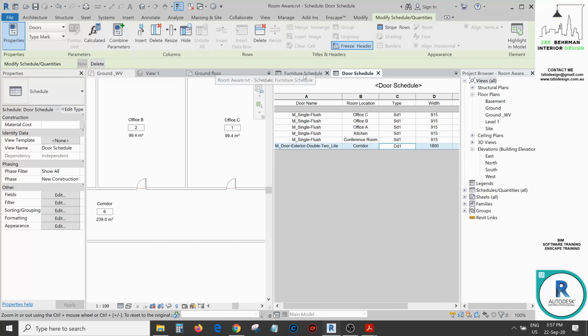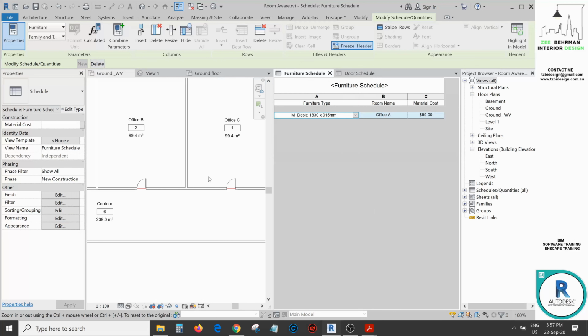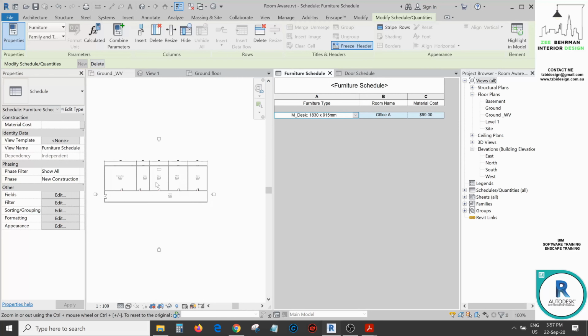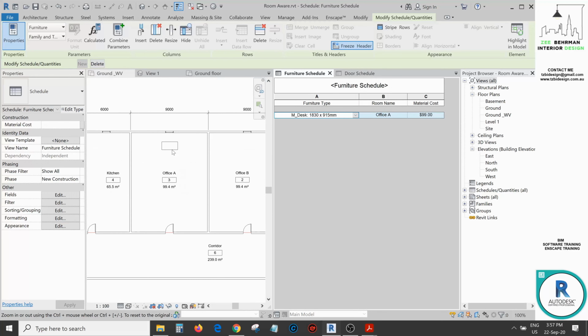Now let me show you here. I'll go here to my furniture schedule. I don't have a lot of furniture, but I just added a desk, and you can see here I have a furniture type, the room name, it's Office A as you see here, and the material class, that's just a project parameter that I added. Now let's just add another furniture just so that you can see how it works.